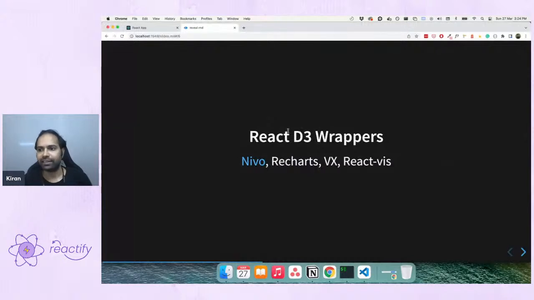Next, we have React wrappers on top of D3. Some of the libraries are Nivo, Recharts, Victory, React Vis. There are like several libraries. These are the most popular ones, and even within these, they have some limitations. For example, I guess React Vis is not well maintained. I guess recently, Recharts and Nivo are popular. But Recharts only works with SVGs, but Nivo works both with SVGs and Canvas.